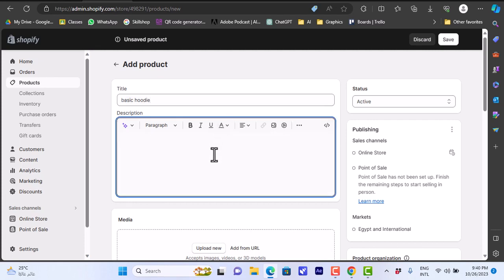We can enter the description, like basic cotton hoodie. Okay, and you can edit here: you can generate text, you can edit the format, make it bold, italic, underlined, and so on. Edit the alignment, add links, photos, videos, and so on. So here, let's scroll down.